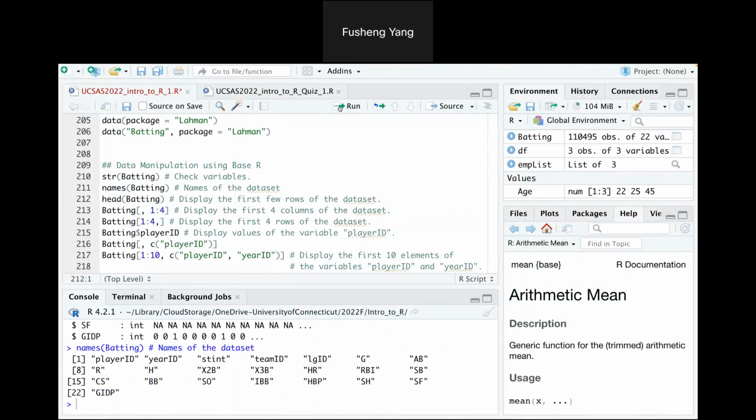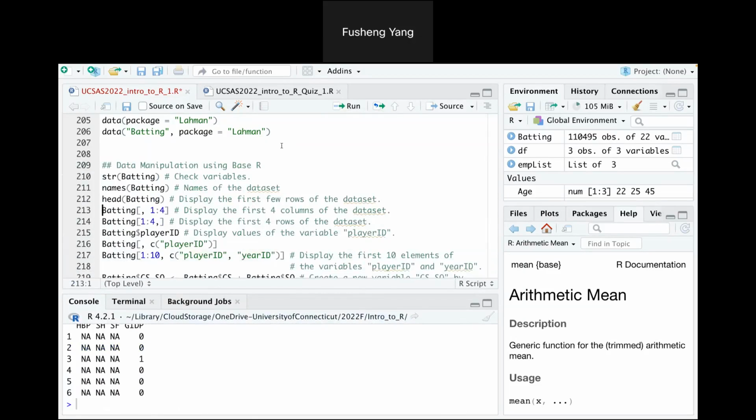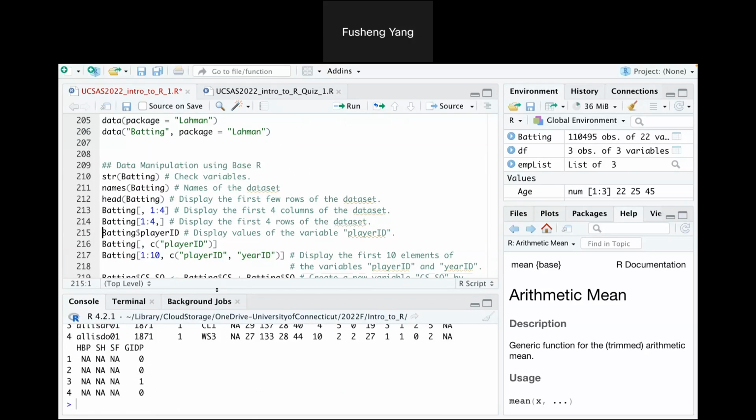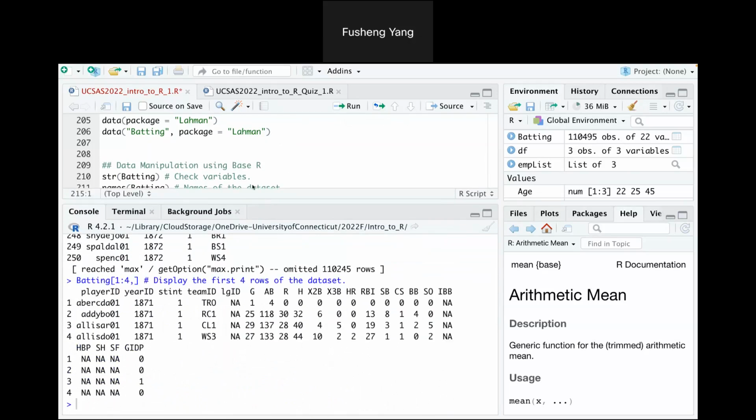And for head(Batting), it displays the first few rows of the data set. So it displays the first 6 rows. And then for this one, it displays the first 4 columns, so this is comma from 1 to 4. And for the next one, it displays the first 4 rows. So previously it was the first 4 columns, and the next one is the first 4 rows.